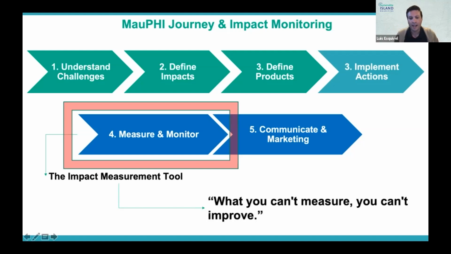So repeating a little bit what Andrea just said, what you can't measure, you cannot improve. So this is a very important point, a very pivotal point in the whole work that we have been doing in this whole workshop series.